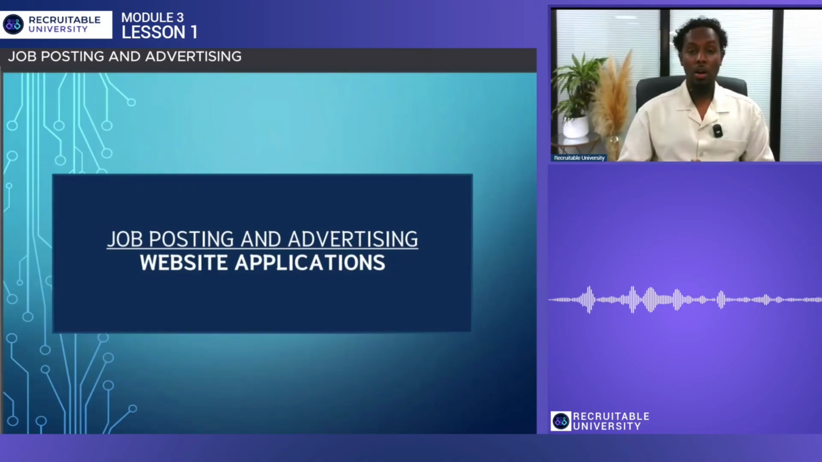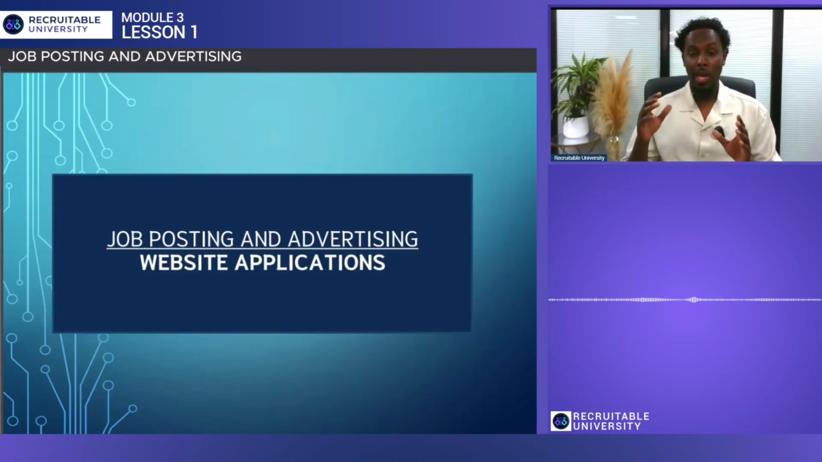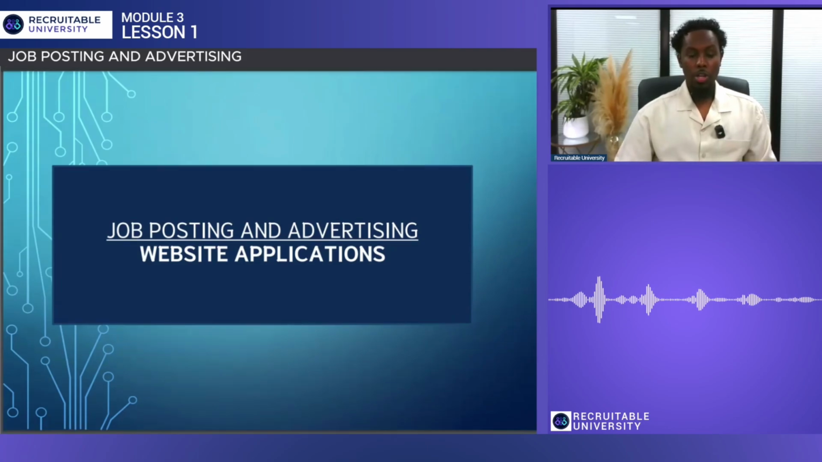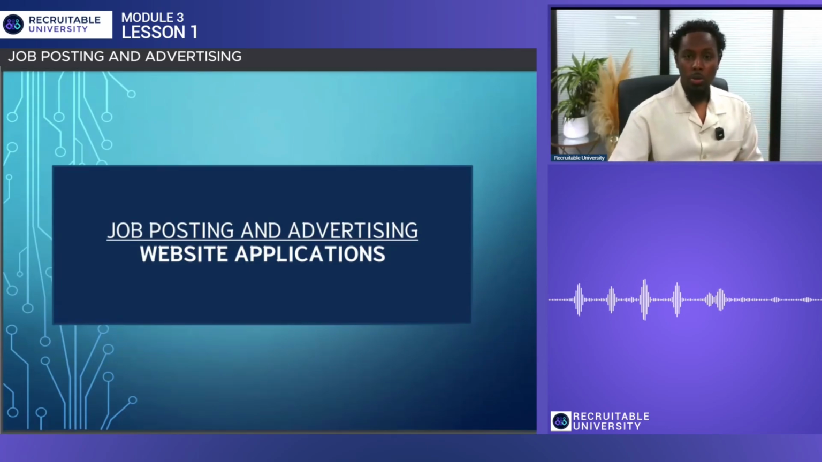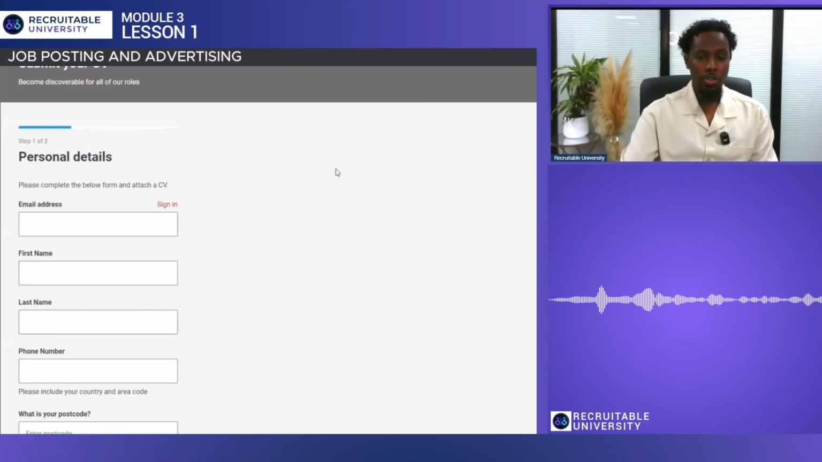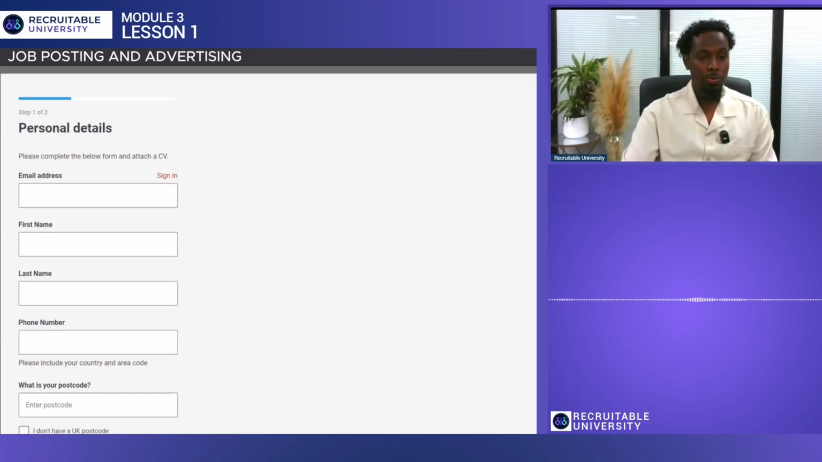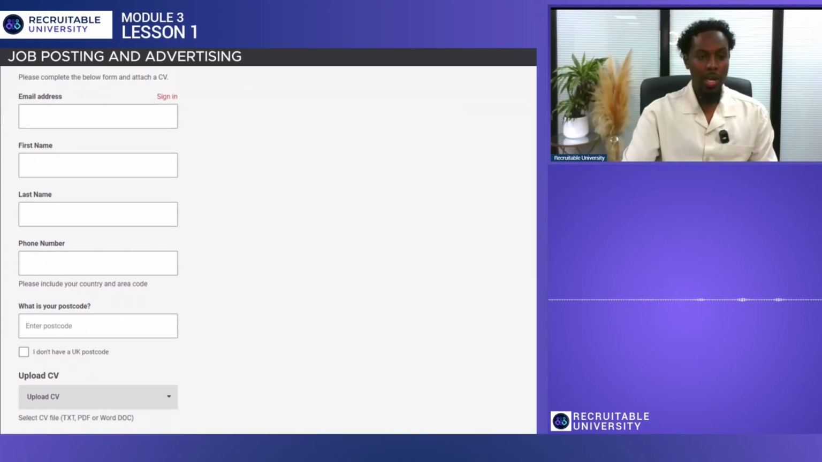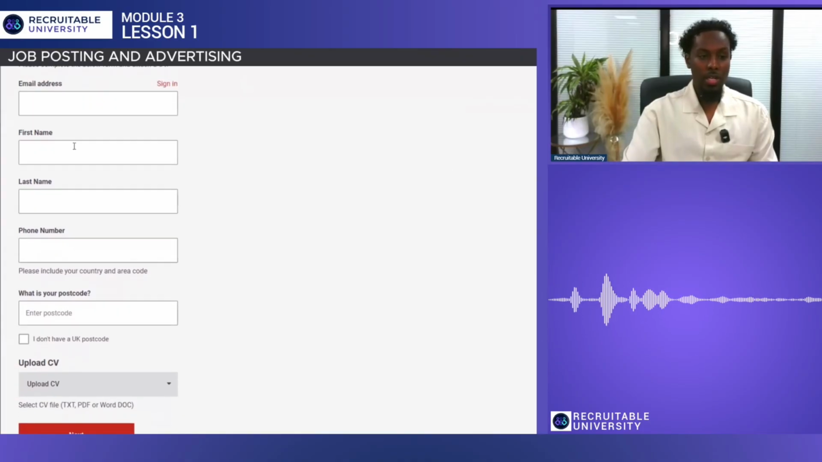So website applications are very important. So make sure once you've created your website that you have a page for your vacancies to sit on, and candidates are able to apply, submit their CVs, their numbers, their names to your website directly. So for example, on the website applications, I will give you a website here just to show you what it should look like. So make sure once you're building your website, you ask your web developer to build you something similar where you've got a page for your candidates to apply, submit their email address, their names, their contact number, their postcodes, etc.